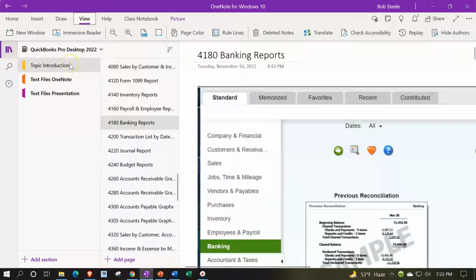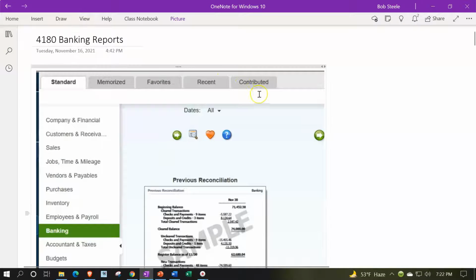Topic introductions are designed to give an introduction to the topic, provide screenshots and links where applicable, and give accounting background to complement the presentations. They can be used to follow along with them if you don't have access to the software at that time. Closing the icon on the left-hand side, banking reports.